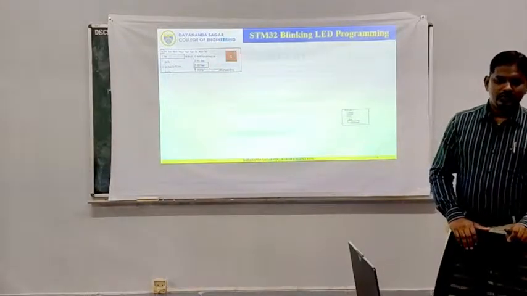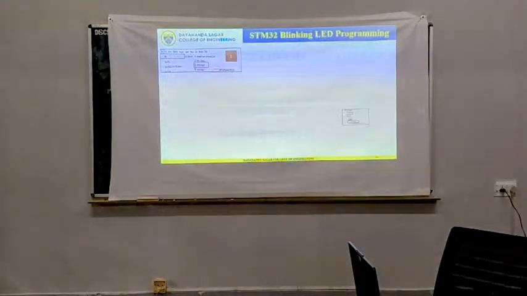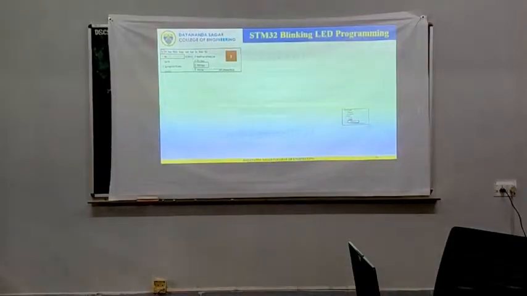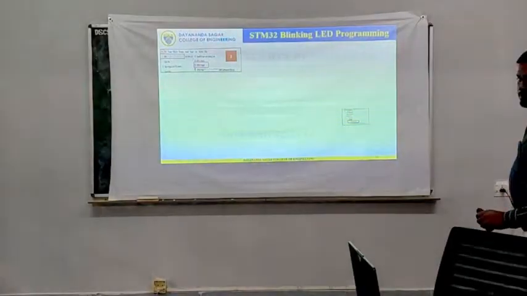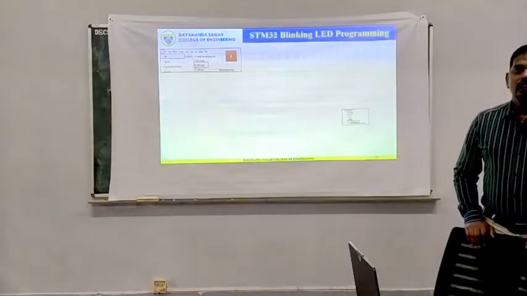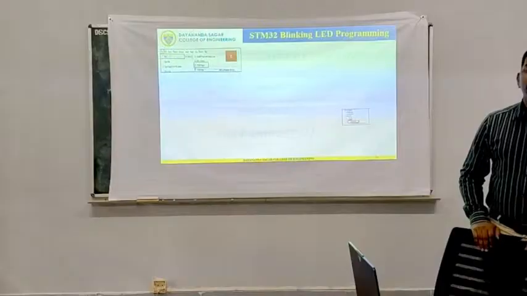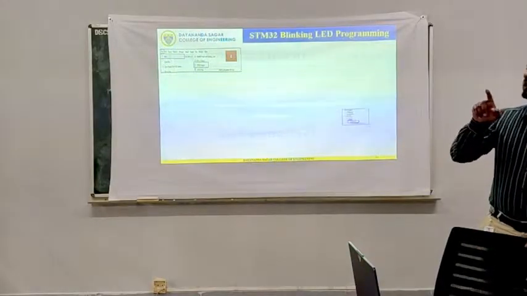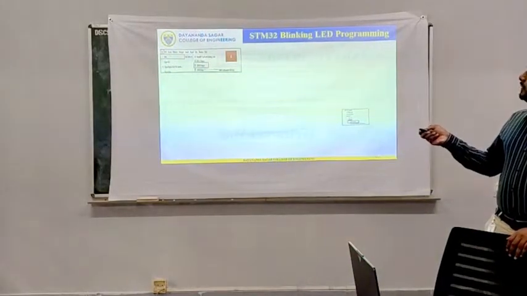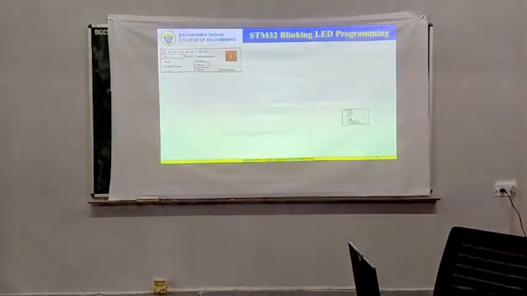Once it shows, close it. This one only. Done. Now I think everyone has opened this CubeIDE. Go to New and select STM32 Project.